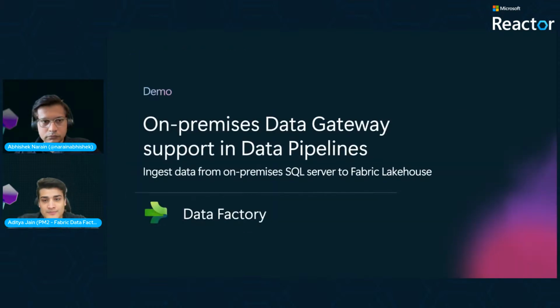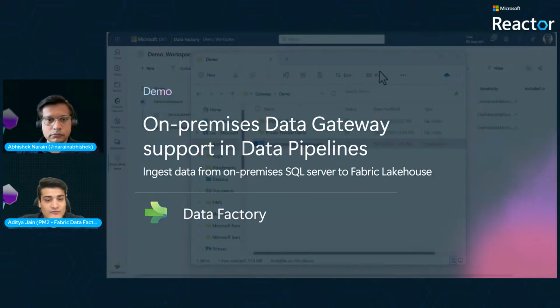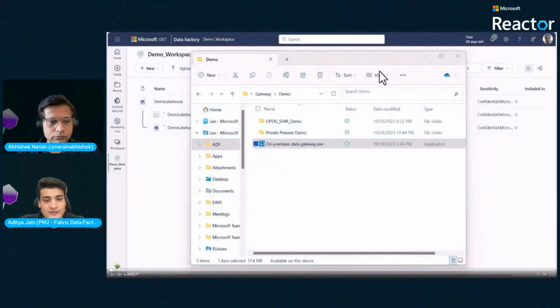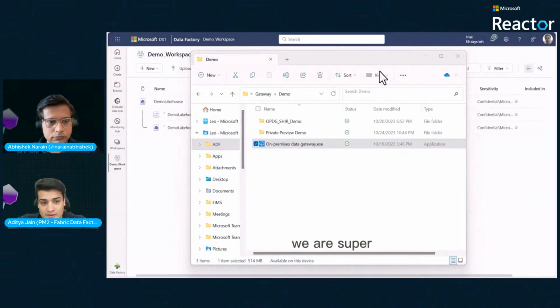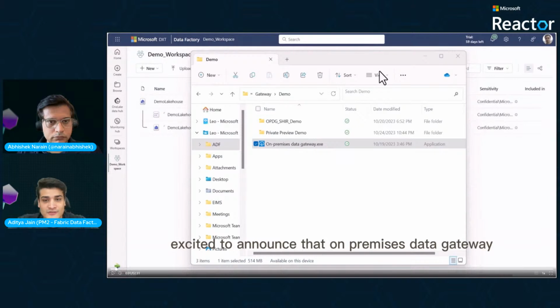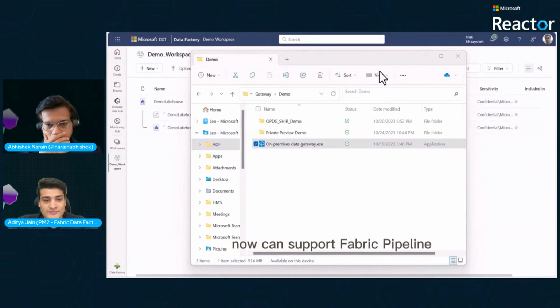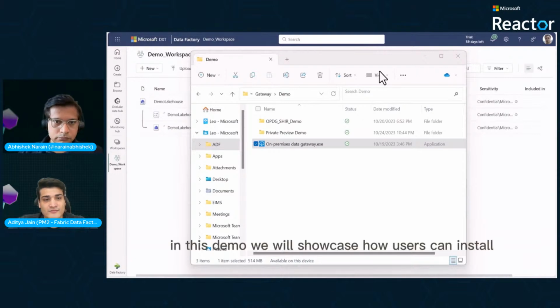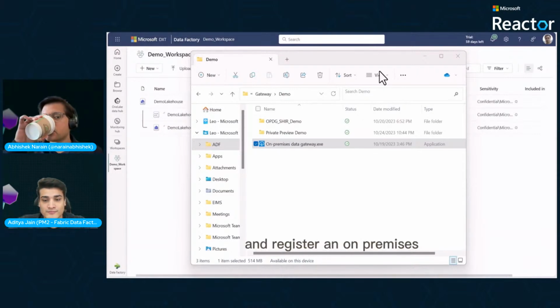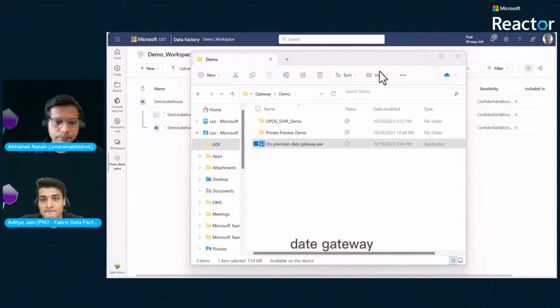Okay, so let's look at our first demo of this session, covering how to configure the on-premises data gateways. We are super excited to announce that the on-premises Data Gateway can now support Fabric Pipeline. In this demo, we will showcase how users can install and register an on-premises Data Gateway, then run a pipeline copy activity to move data from on-premises SQL Server to Lakehouse.